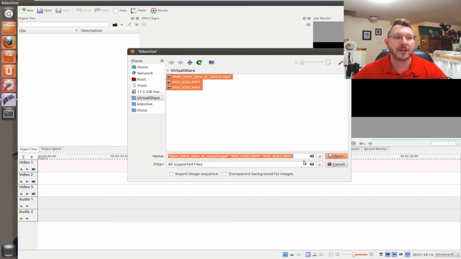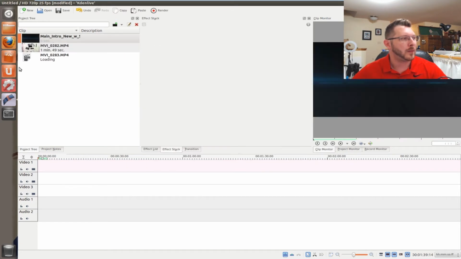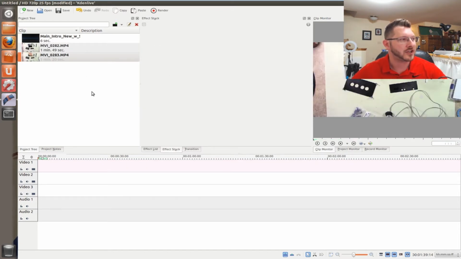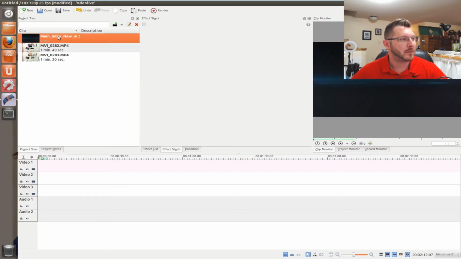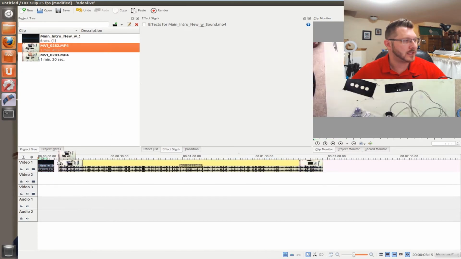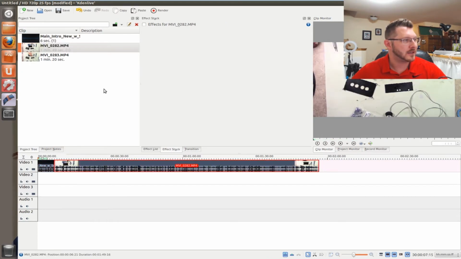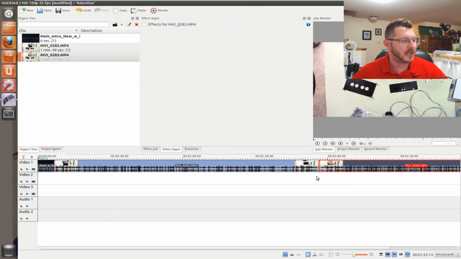You select the videos that you want to put in. You hit open, and they come up here in this project tree space, and then you just drag them down onto the timeline. You can preview each one in the preview pane, and then you can move it down to your space. So let's see, we got 2 of these. Let's put this one here, and that one onto the end.